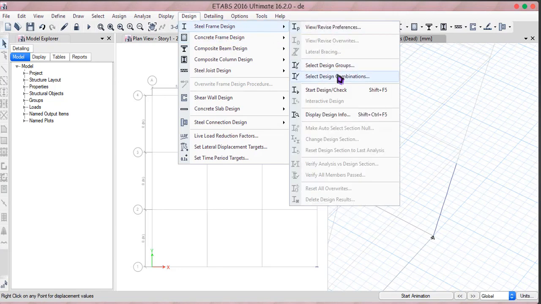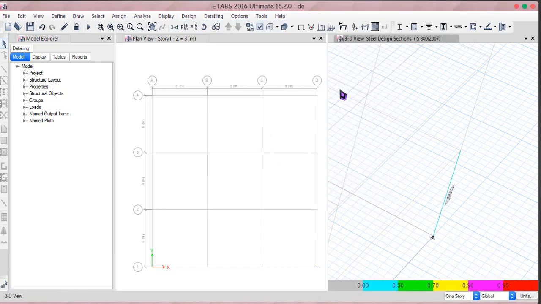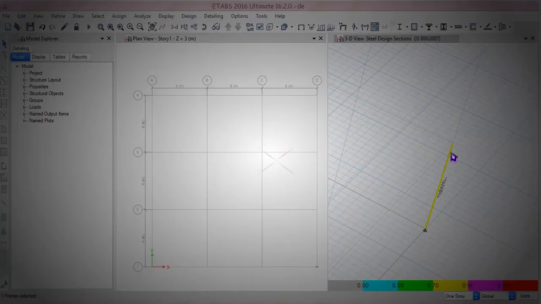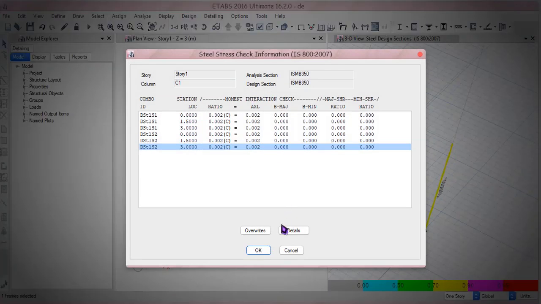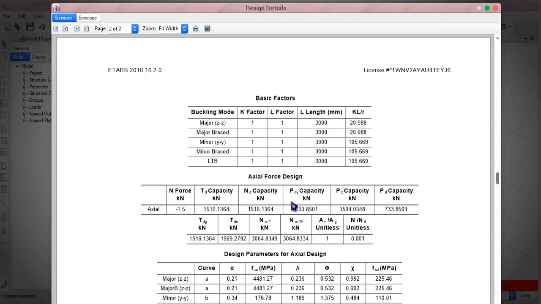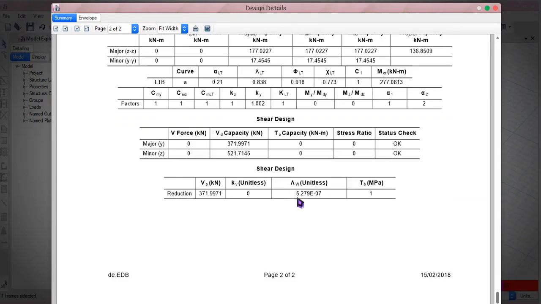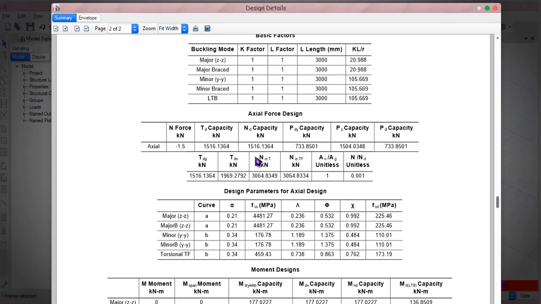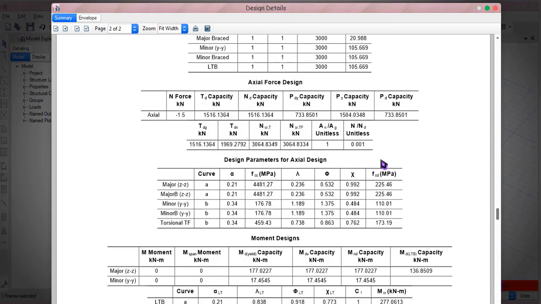I don't want to do anything here. I can simply get the start design check. That's it for now. Let me just right click on the structure and I'll be getting into the detail part. Only one thing that I'll be checking is the axial force, which is 733.85, that is it.